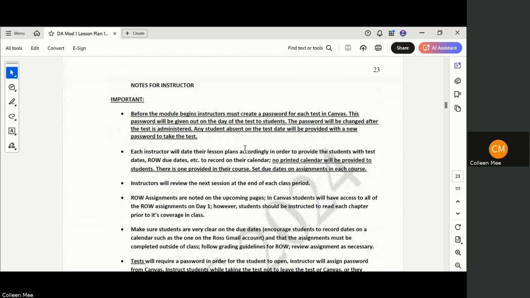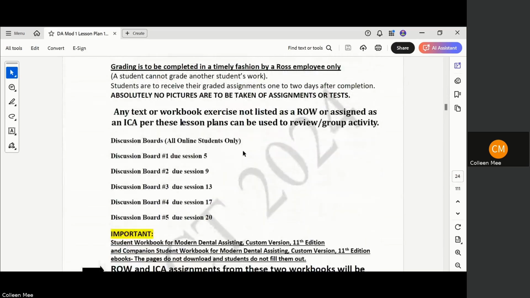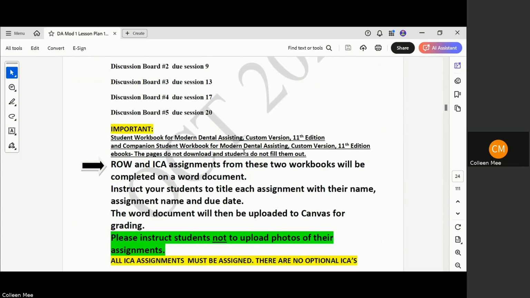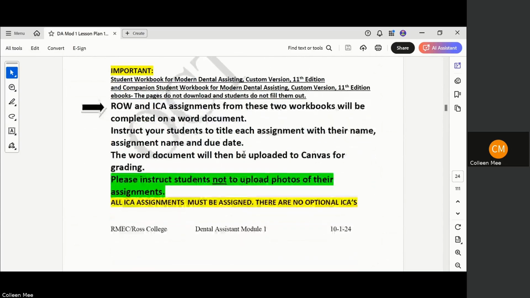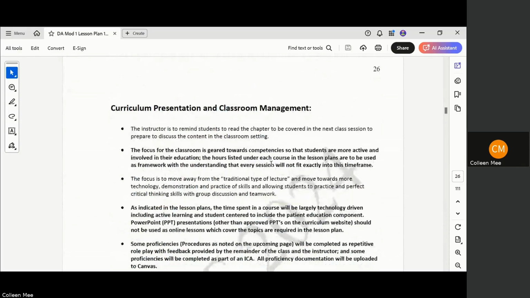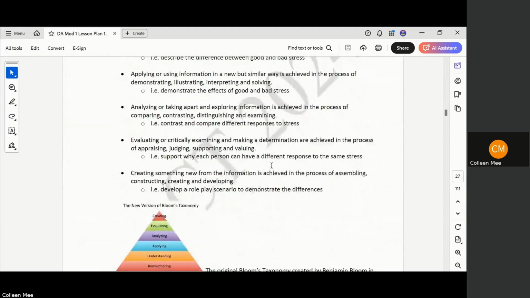So here's some notes for instructors. Make sure you read these. You'll see a lot of this is information from one mod to the next that will look familiar, but it's always good to review it to refresh your mind, until you've been teaching for a while, and then it all just becomes second nature. Some classroom management tips, which are always helpful with a new teacher.